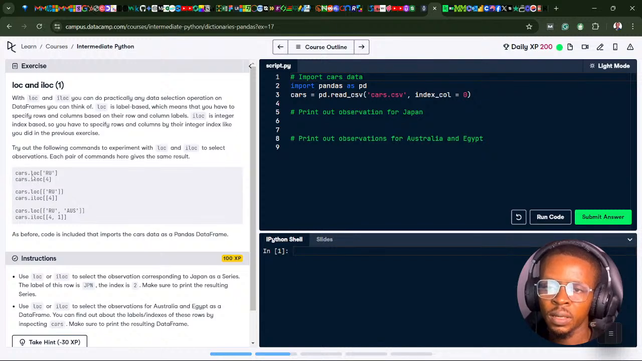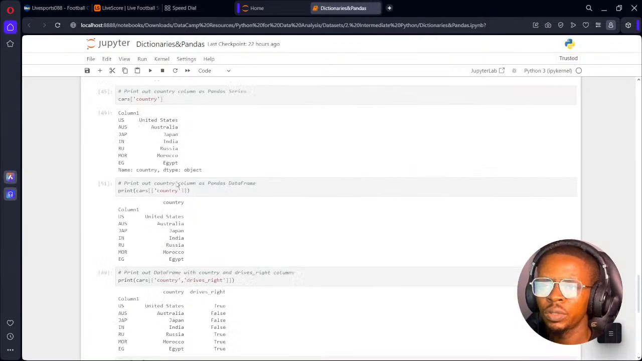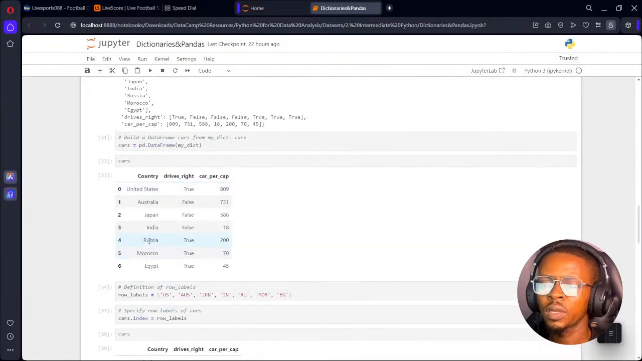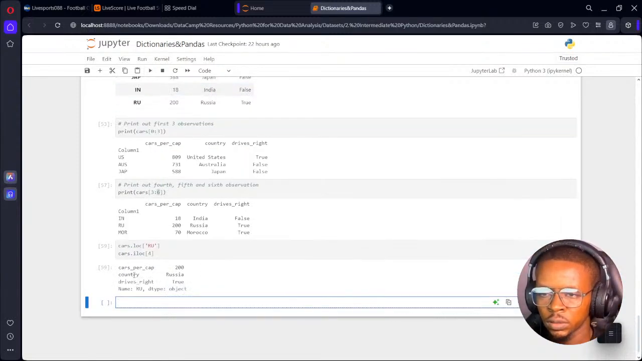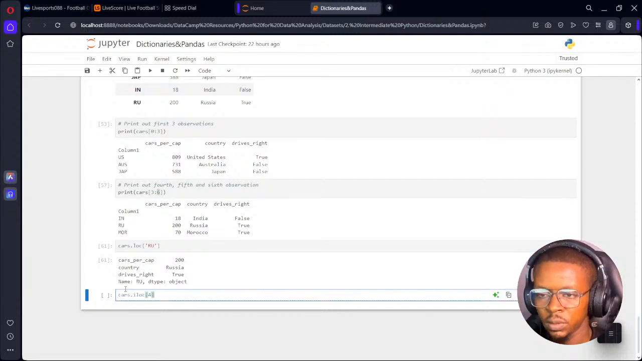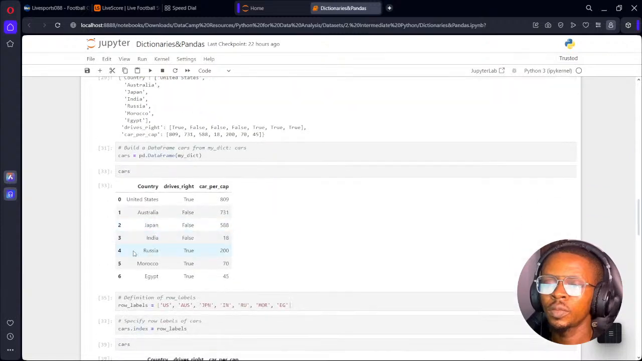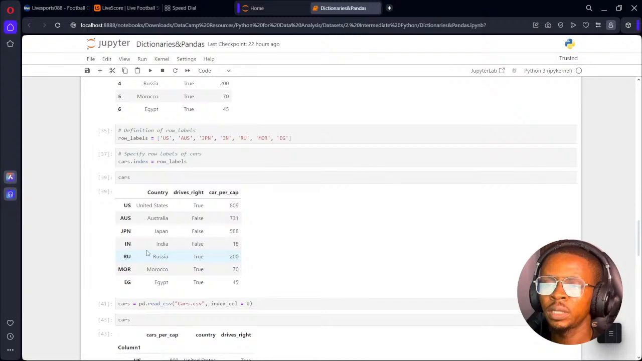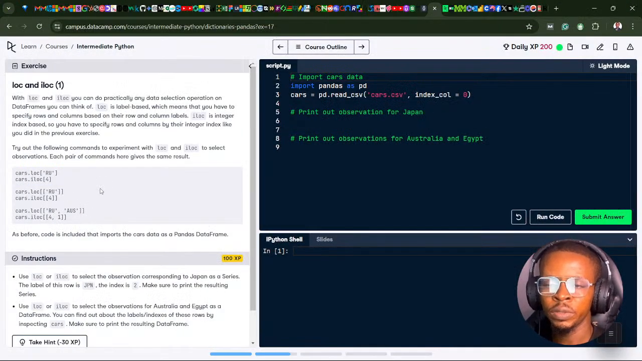Let's copy this first. If you're using loc and iloc, you can see loc RU is going to point to Russia. But if you use iloc and say index of 4, you're going to get the same results. You can see cars per capita, what is Russia, drives right. Let me copy it differently. Let's use it differently. Same thing, I'm going to get the same results. So you can see RU, which is the label index, and using the integer index, we have same results here.